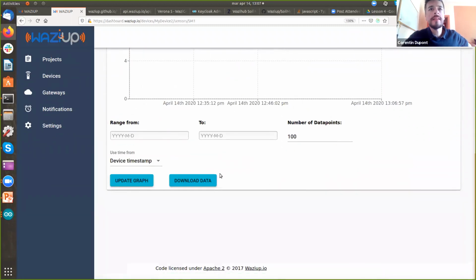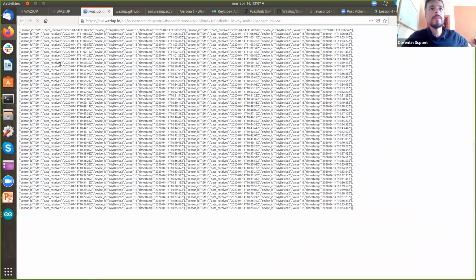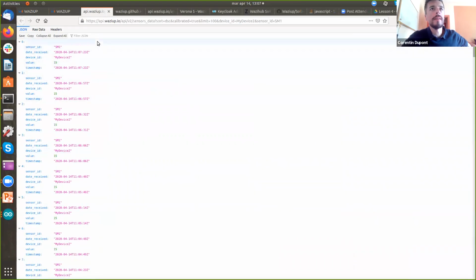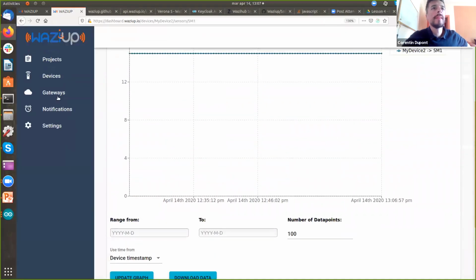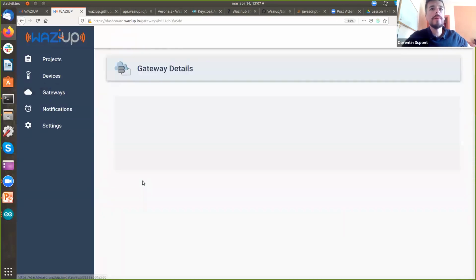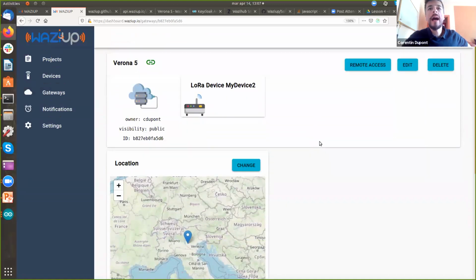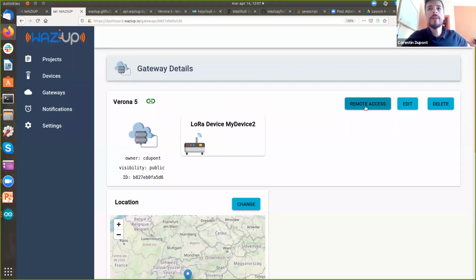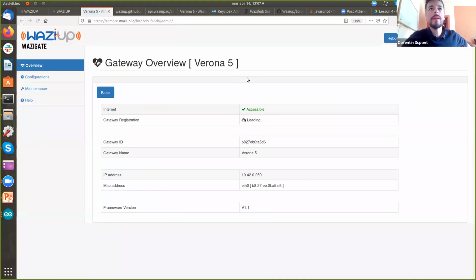Here you can get the data. Definitely you can download it. So this is your data row, and we'll see in the API a bit later in this presentation how to do that programmatically. Another interesting feature is the direct connection to the gateway. So this is my gateway here, and on clicking on remote access, you access your gateway. This gateway might be remote, it might be in the field, and I can access it, configure it and maintain it remotely.